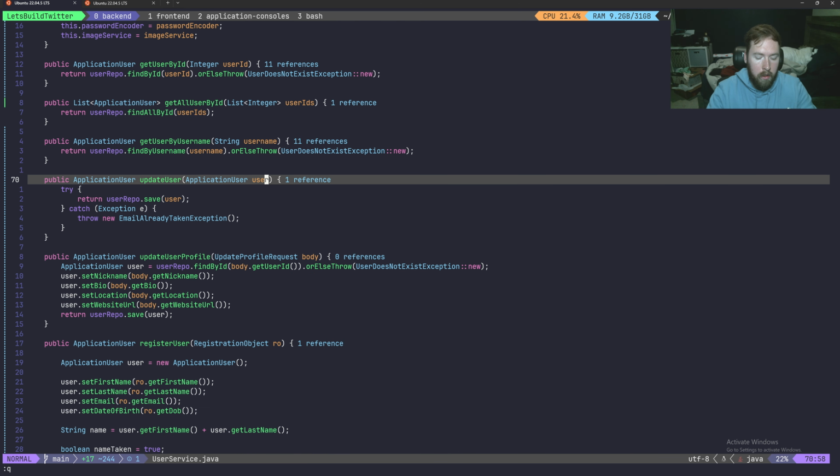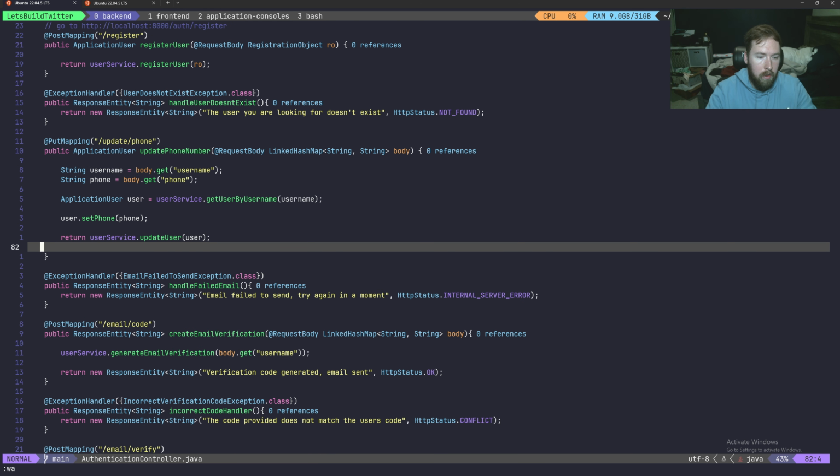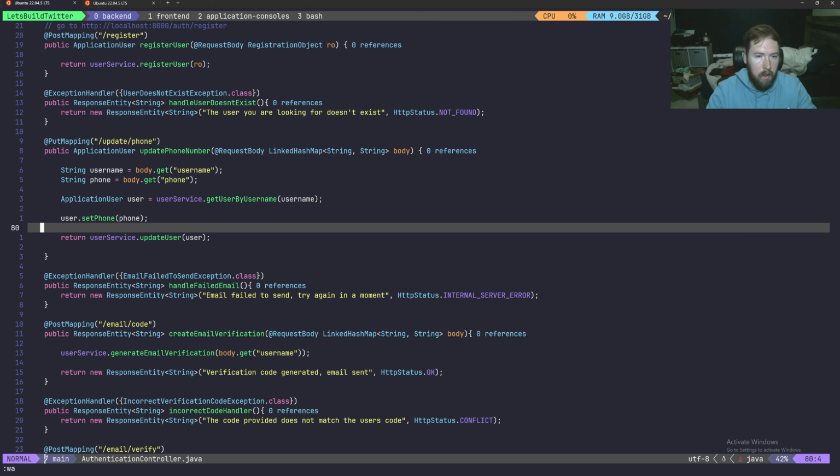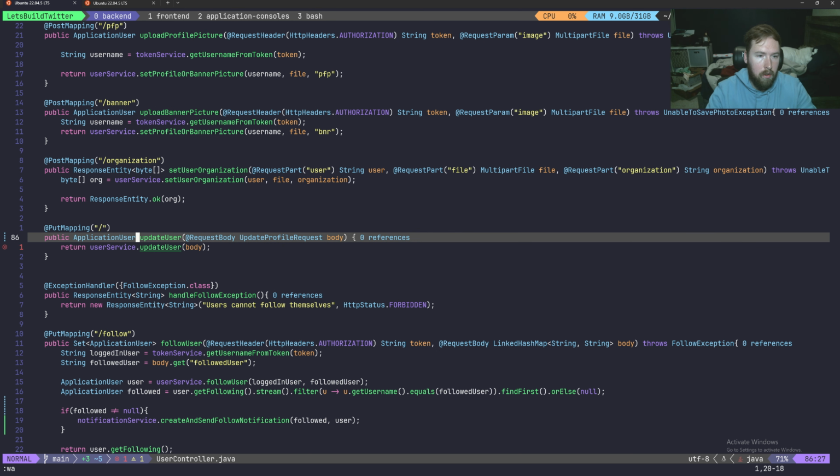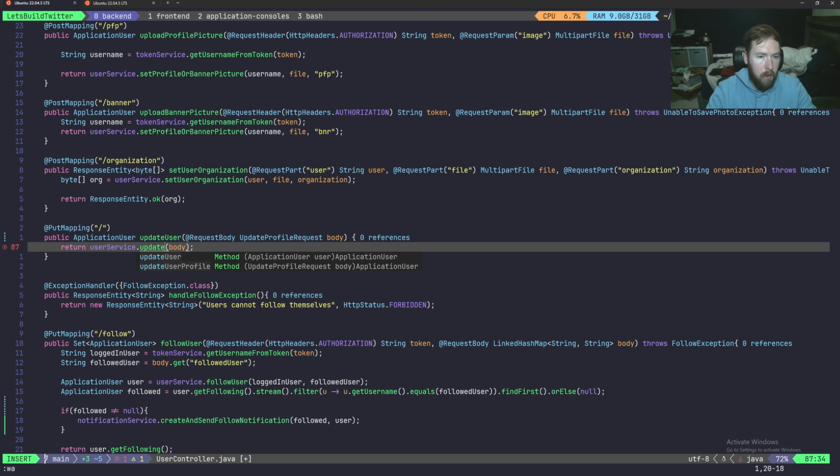Okay, let's go back to the auth controller, and this should be fine now in the auth controller. Now let's go back into the user controller. Inside the user controller, I don't know if we straight up made a whole new thing here. Let me see. No. Okay, so in here this is fine, except instead of update user, we're going to update user profile with that body. Save it.